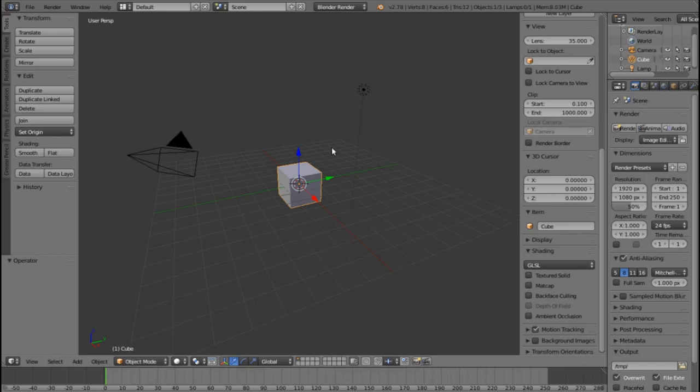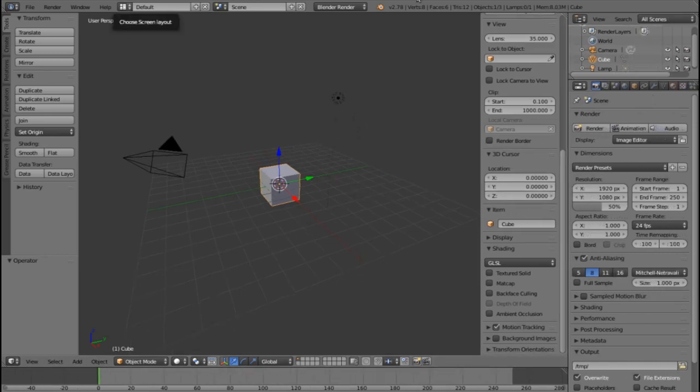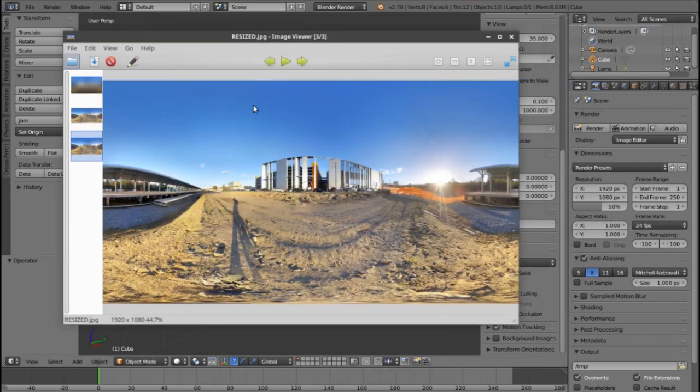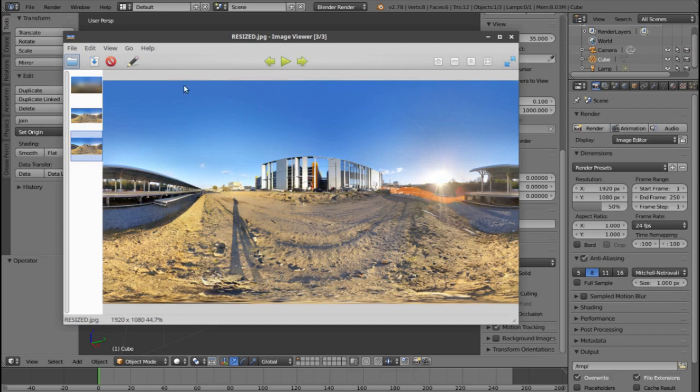The first thing you want to do is download an equirectangular map. Okay, so I downloaded that map, and what I did is I changed my map to a 1080p instance of it, because the original map is very, very big. It was 9,728 by 4864. So I just shrunk it down a little bit.